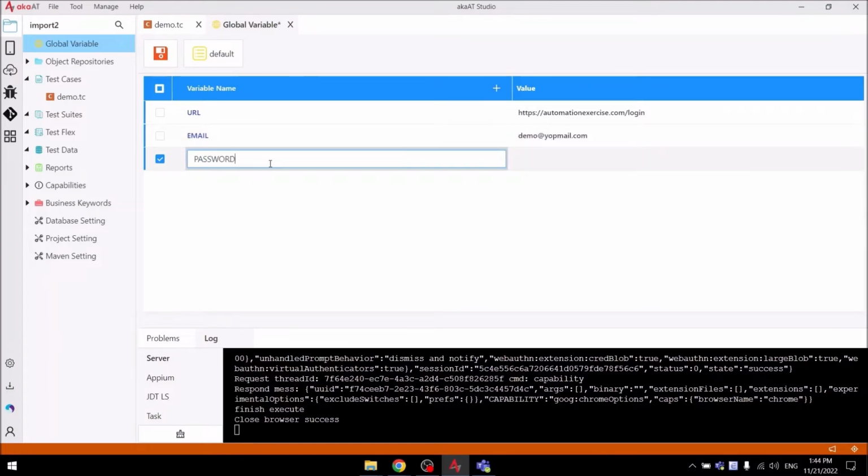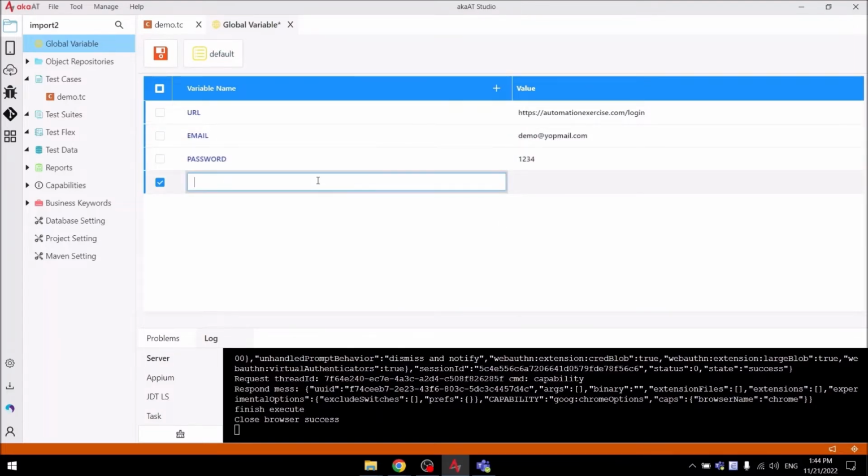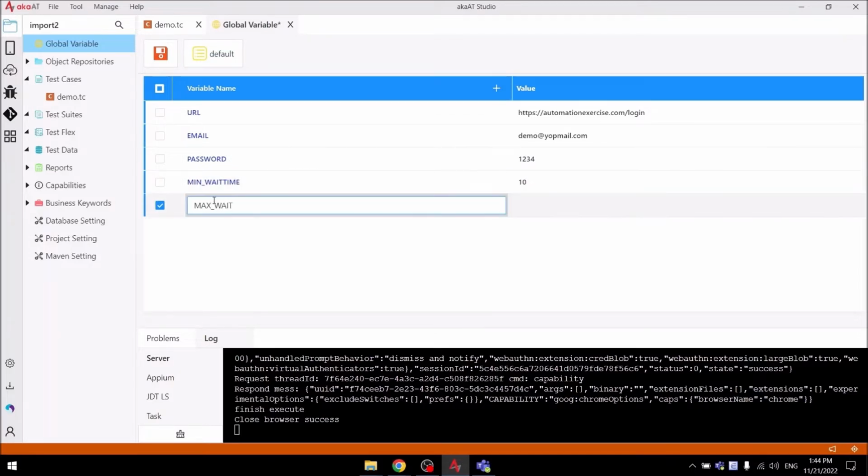For each variable, input the correct value. I also want to create one more variable named wait time, which is for inputting into the timeout parameter of some steps. Click the Save button to save our variables.